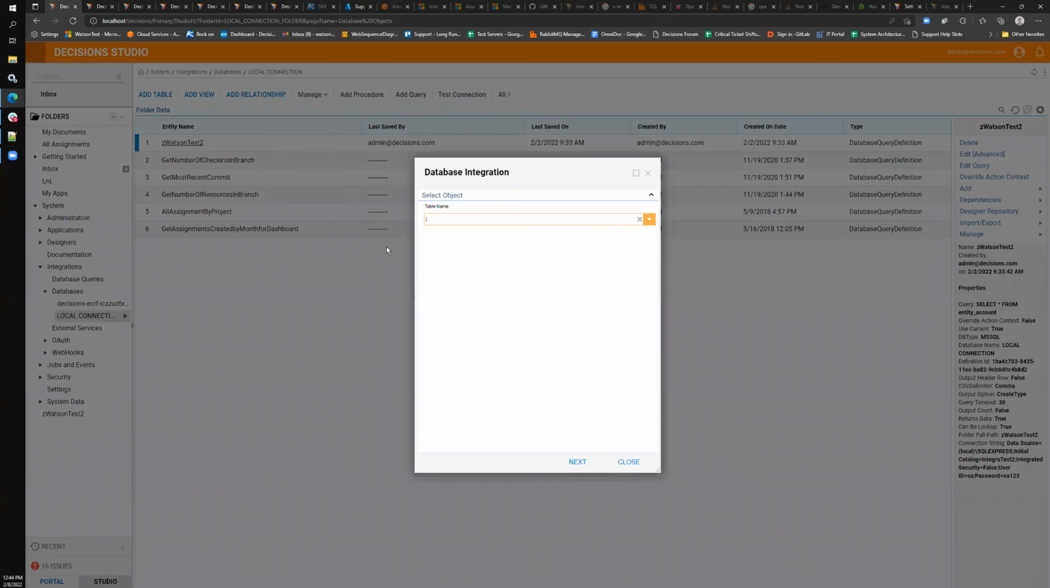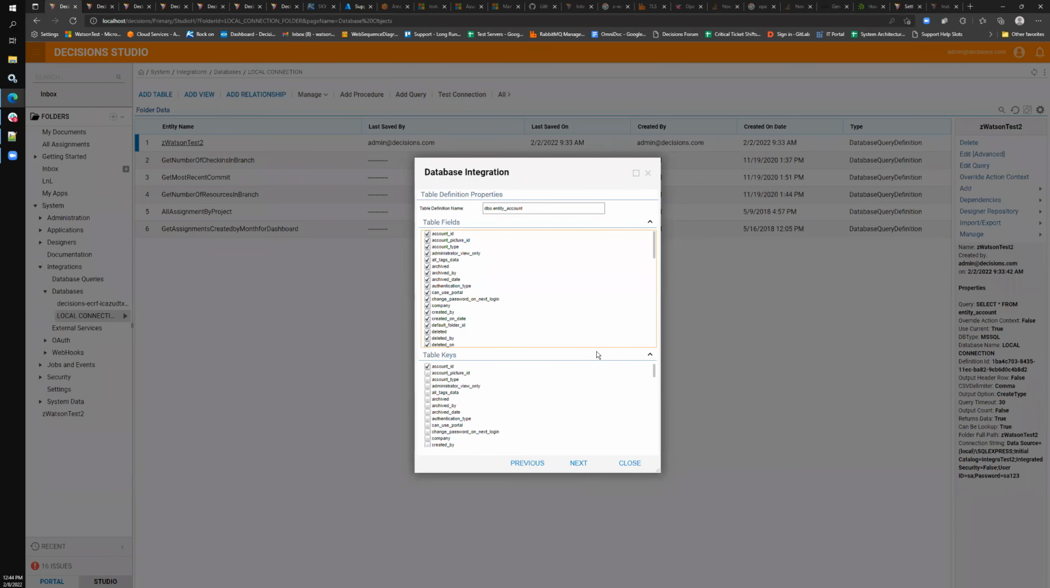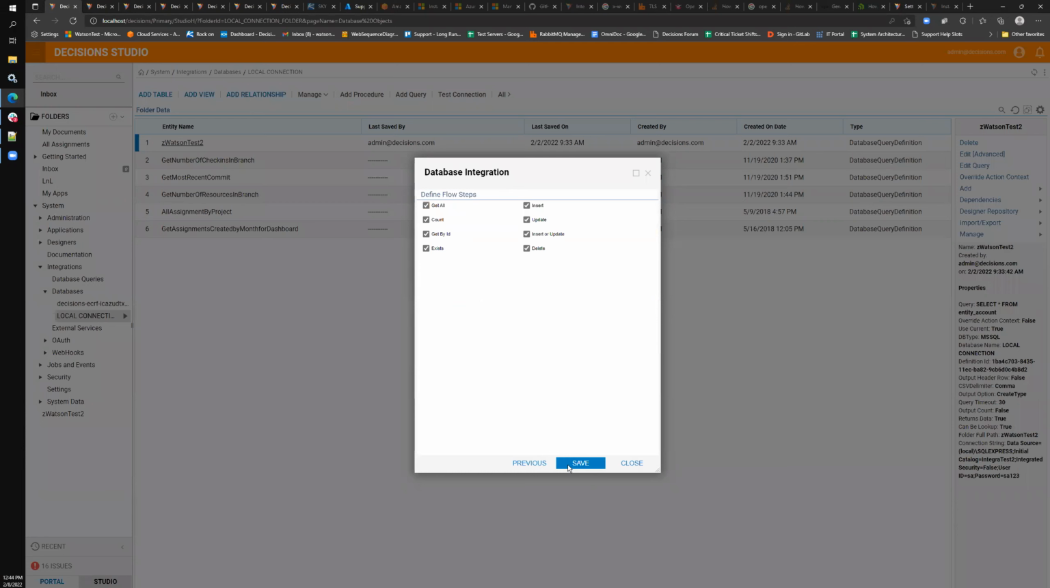For this example, I'll just add a table, and this is the native Decisions. So we'll do entity accounts. And this will give us our option to select the fields we want to include, as well as what the keys are. And this will give us the option if we want to auto-generate some flow steps for this table object that we can use in workflow. And then we hit save.